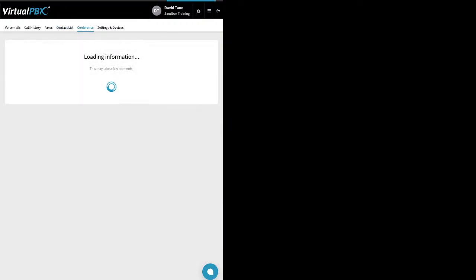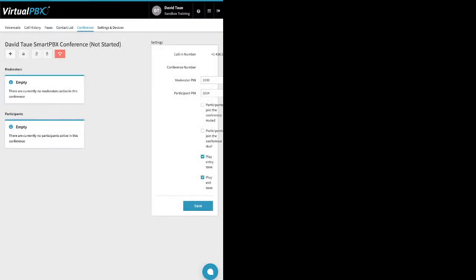The conference tab, this is where your users manage their conference. So over here to the right, it's kind of cut off. You can see where your users can update their moderator PIN number and their participant PIN numbers. There's the option here for people to join as muted or deafened, and then the option to have entry and exit tones play.